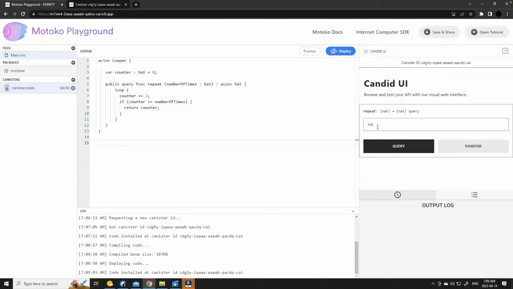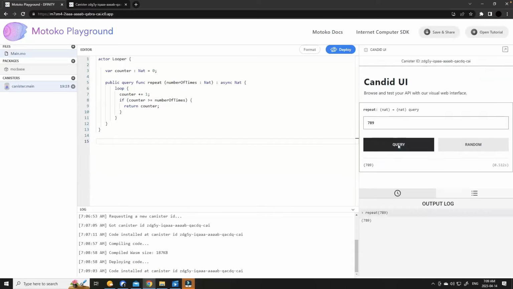I am just going to give it a number. So let's say repeat it 789 times. It's going to go through the loop right here and augment the loop each time. It's going to check to see if the counter is greater or equal to the number of times I specify here. And lo and behold, it's gone and executed that. So that's basically what a loop does. Goes forever, and then you have to break out of your loop.